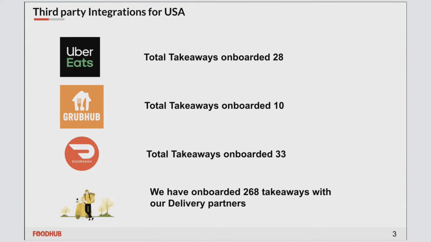And in the near future, we are trying to bring the delivery partners for Australia and New Zealand as well. We are working on that process, and for the UK as well. And we have more integrations coming in the upcoming months.